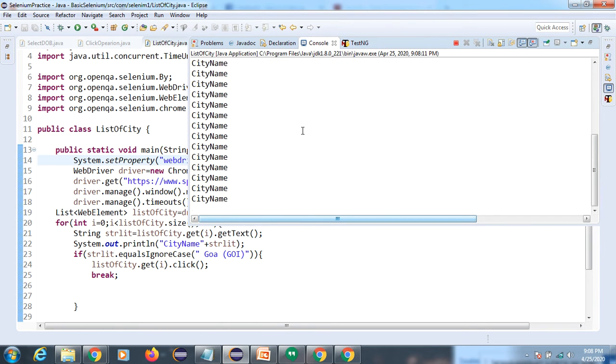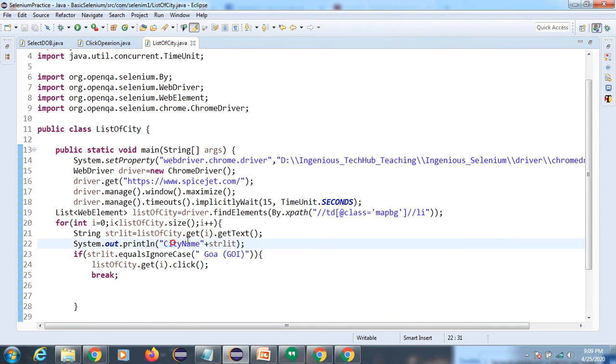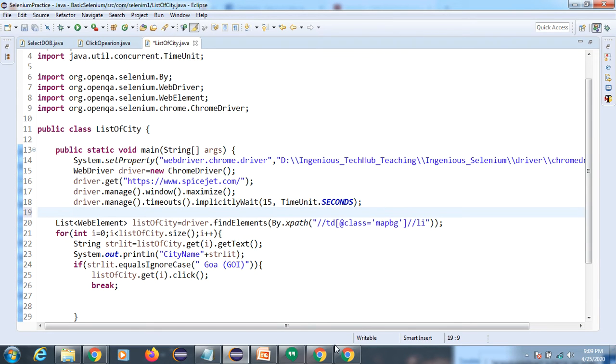No, it is still, you can see the value is not displaying, right? City name, city name, city name, city name, because it is not clicked. So this is the rating, but it is not displaying. What you have to do? First we need to click on this, right? So this step I missed.